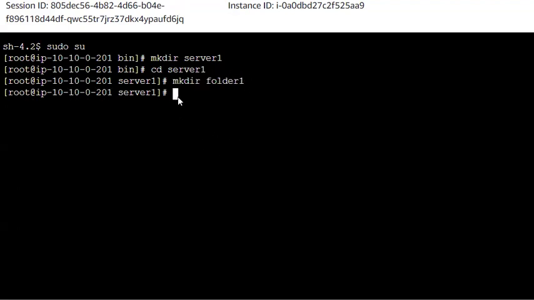Now I created folder 1 in server 1. Now I want to mount that EFS file system to here. So before mounting, we need to install a dependency, that is Amazon EFS utils. This is the necessary library that you need to install.